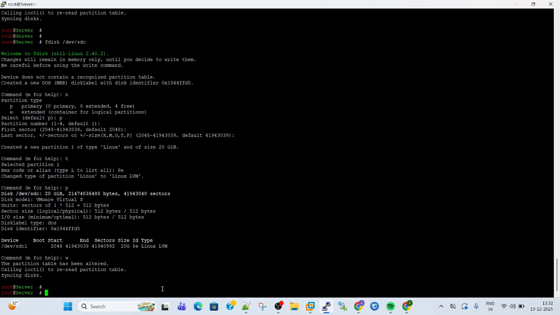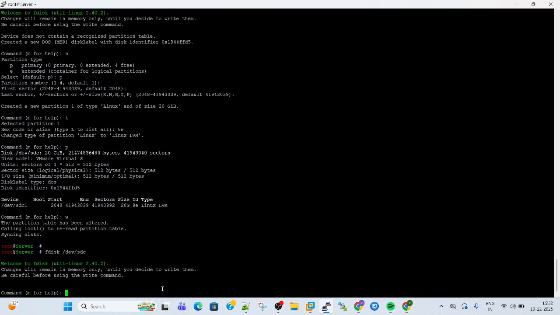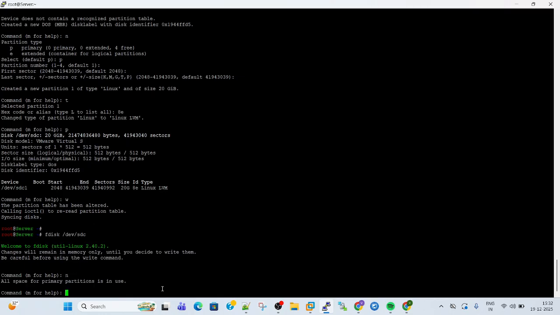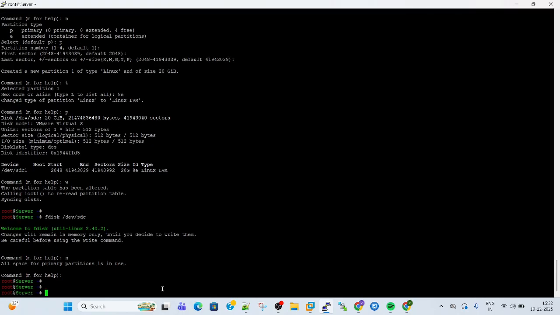Then one more hard disk we have to format. Same steps we follow, fdisk /dev/sdc. Enter, create a new partition. Sorry, sdc we already did. Ctrl+C. We have to use sdd. Enter.